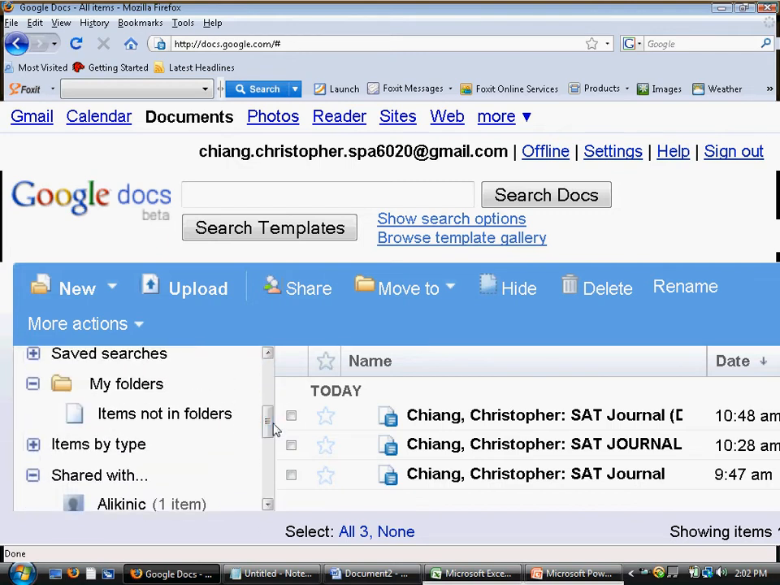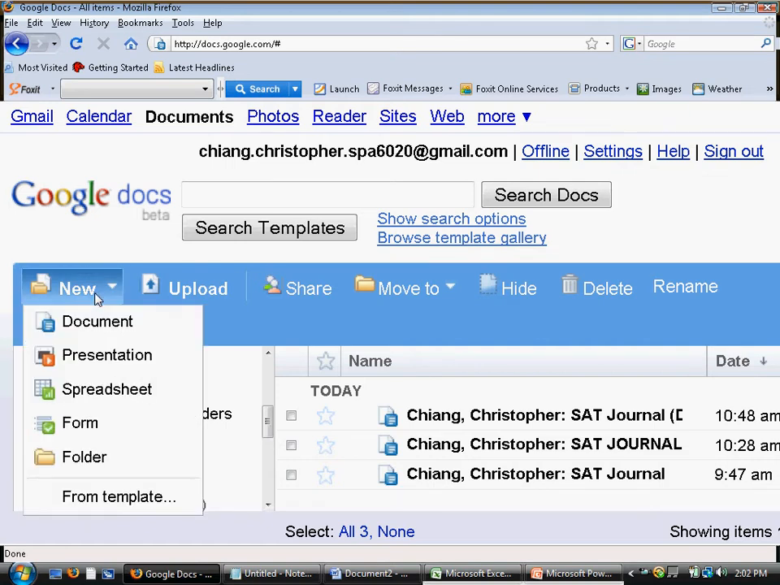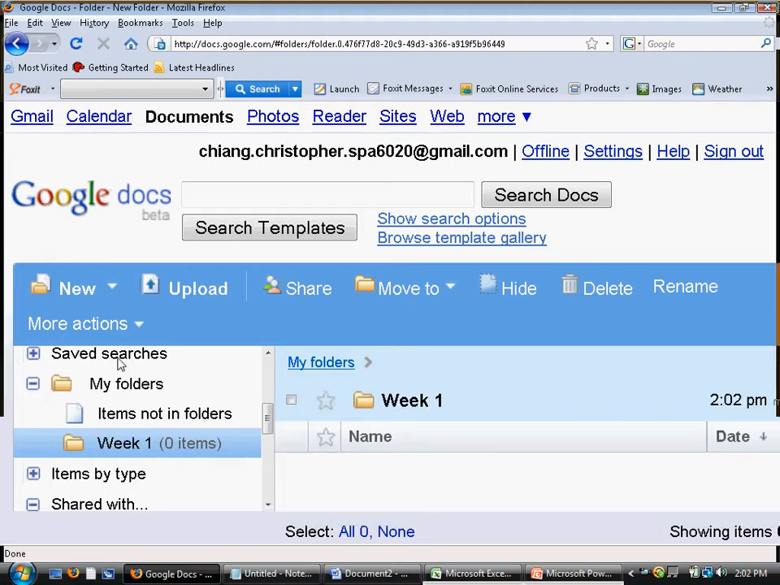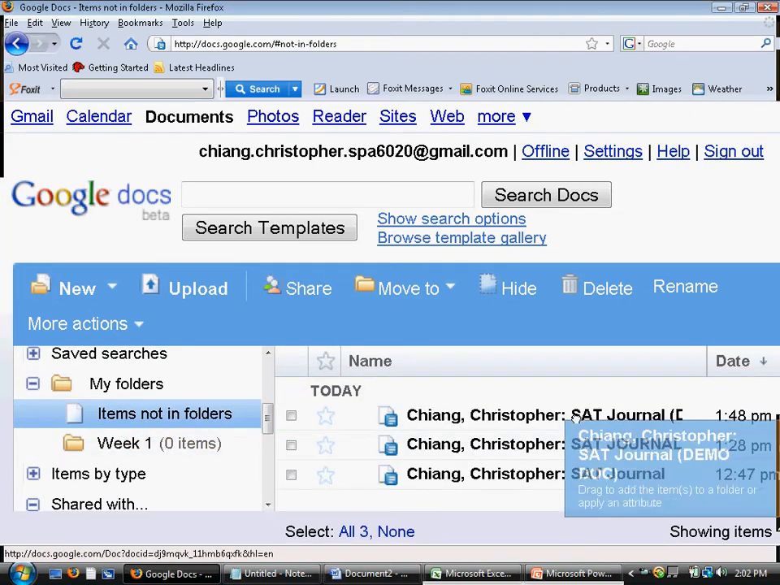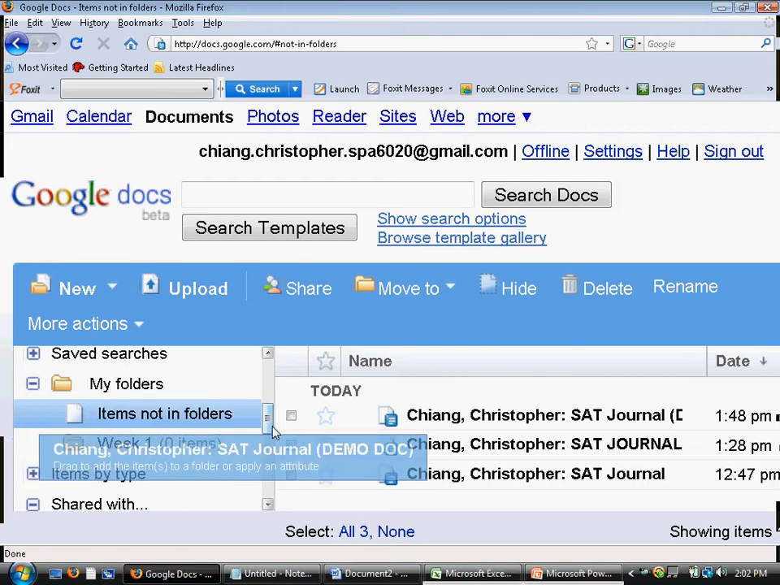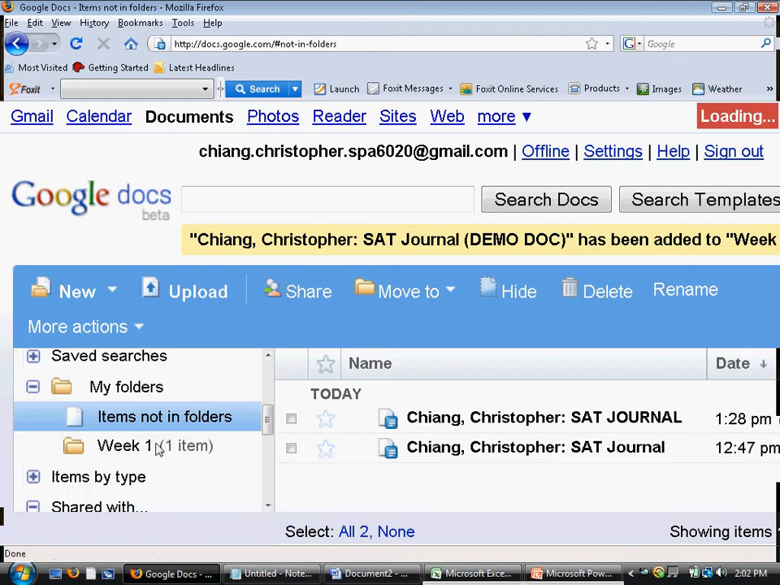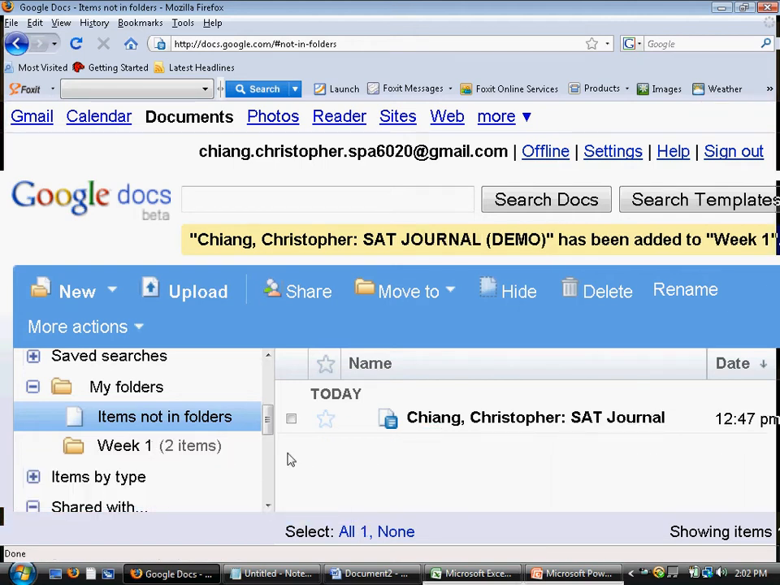One quick tip about the organization panel: it's highly recommended you use the folder option under New, in the upper left. You go down to Folder. Let's call this Week 1. Click Save. And then when I go back to my items not in folders, which is another word for my virtual desktop, I can now drag documents with my mouse into that folder. So I'm going to drag these documents in there. Otherwise, if you don't use your folders, your desktop will pretty quickly get really messy, especially if you use this with a lot of teachers or students.